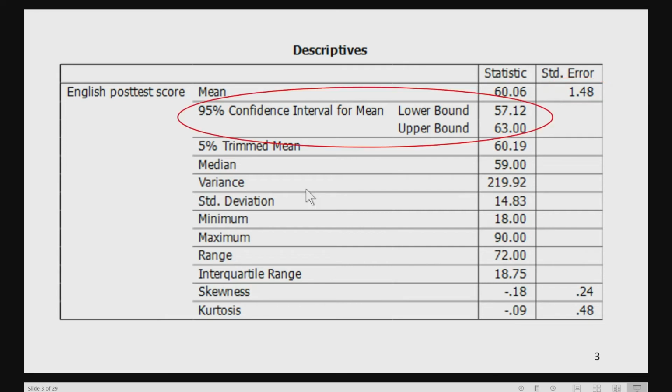And next, we will be looking at the 95% confidence interval for the mean, which means that you have 95% confidence that most of the time, if other people repeat your research, the mean that they are going to get falls between 57.12 and 63.00. This is the lower bound of your mean and the upper bound of the mean that other researchers are going to get for the same result.